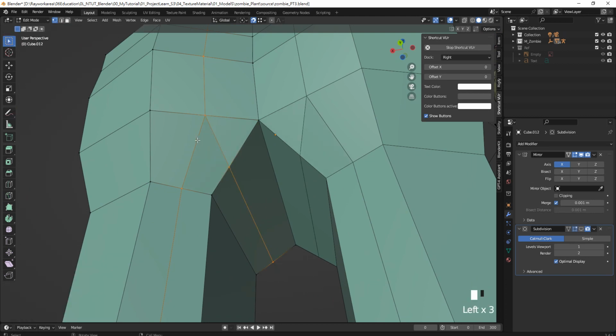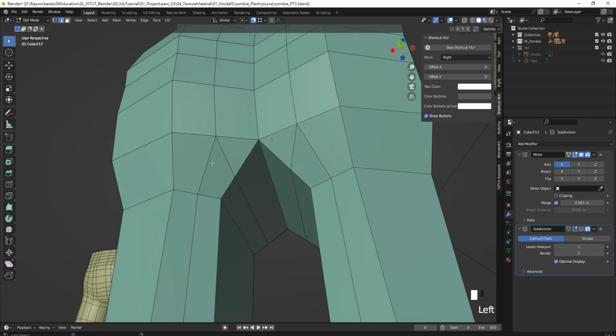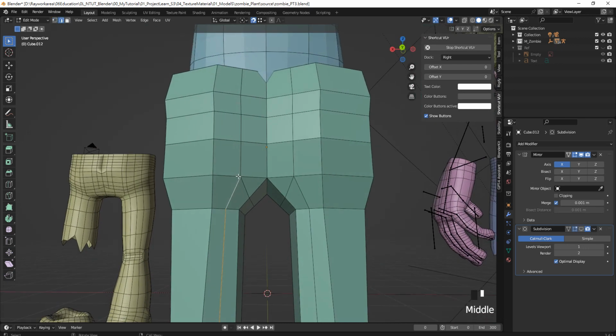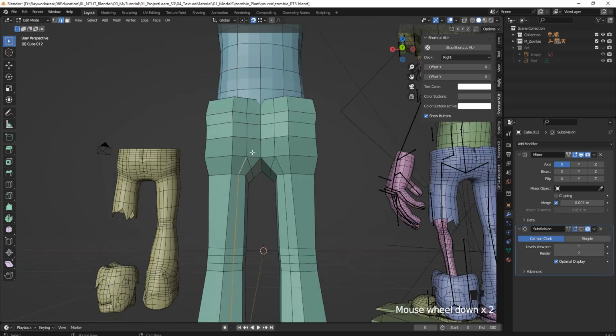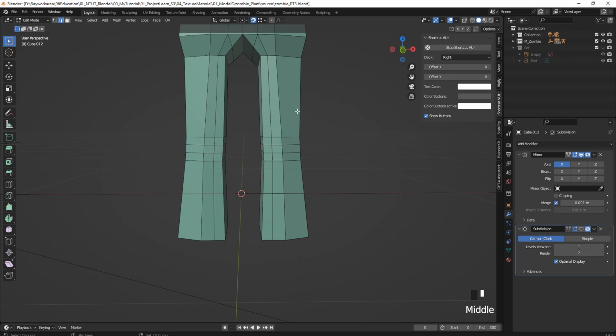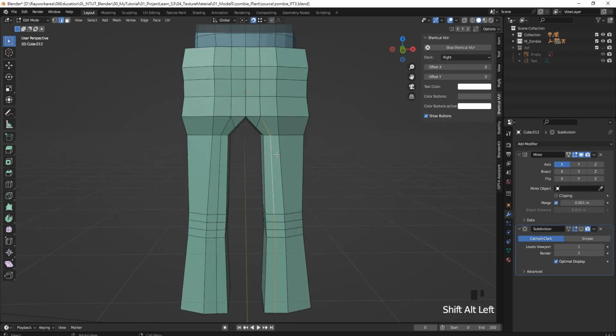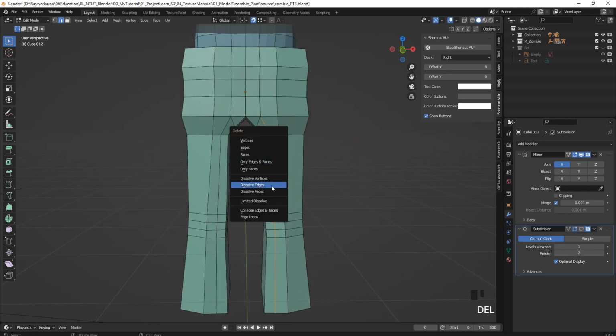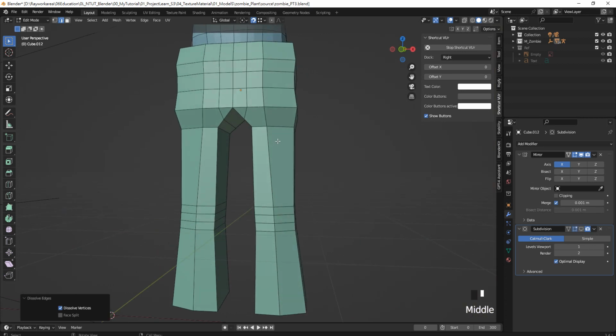And now let's select the edge right here in the bottom part. Because right now it was separated by another edge, so we will not select all the edges anymore. So let's choose the bottom area, this part, and delete, choosing dissolve edge. Alright, so pretty much finished.